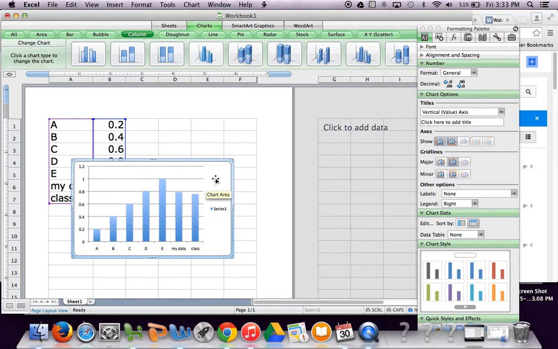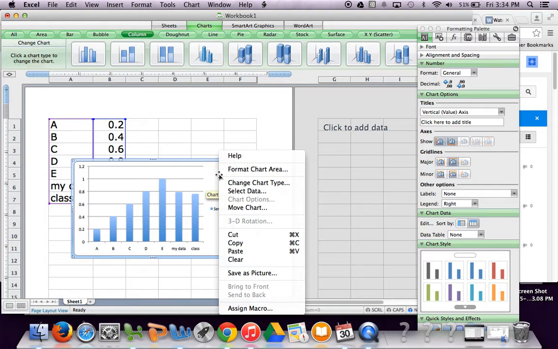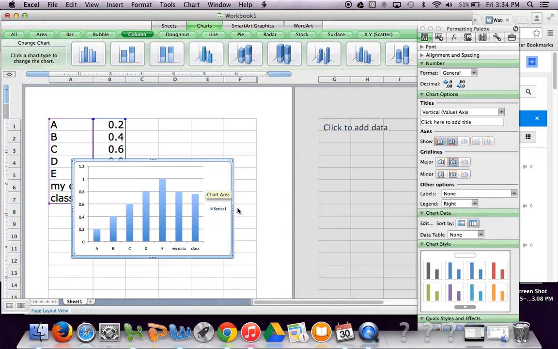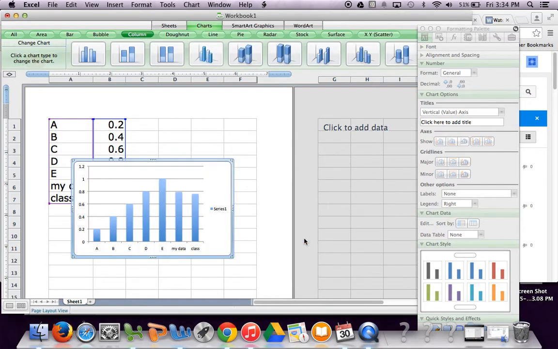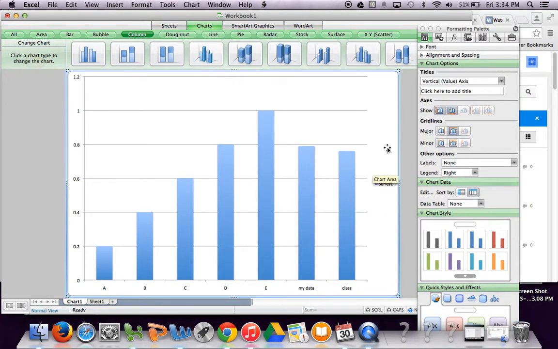Just to make this a little bit bigger, I'm going to go into this white area on the screen and hold down Control and click. I'm doing that because I'm on a Mac. You could right-click if you're on a PC. We're going to move the chart into a new sheet. And now it's going to show up on the page, nice and big for us to see.